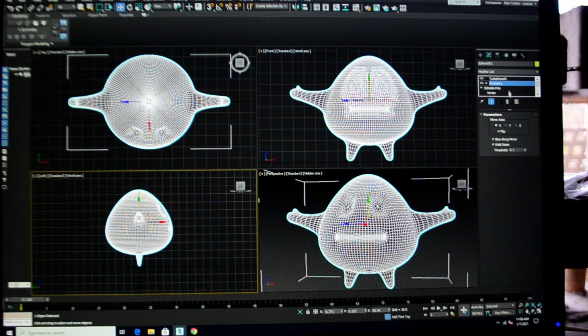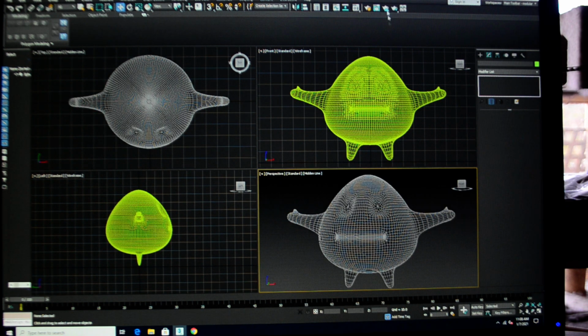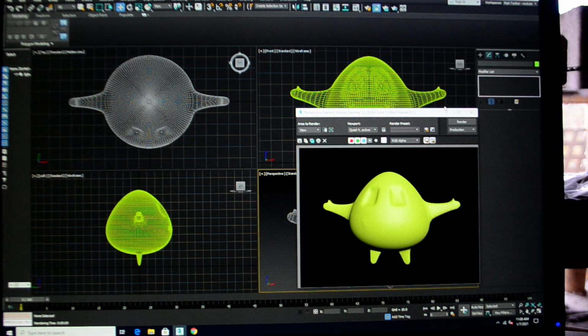Okay, now slice along mirror. Make sure you check that, and weld seam. Make sure you check that. Now let's do a quick render. And you see the seam is gone.